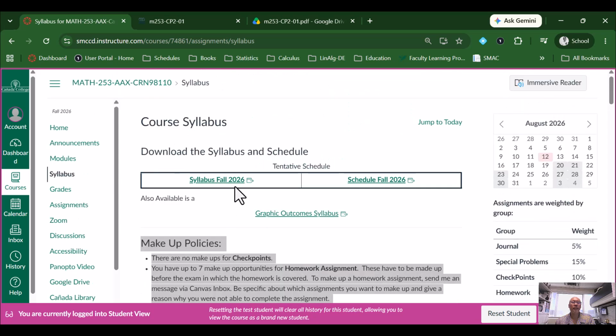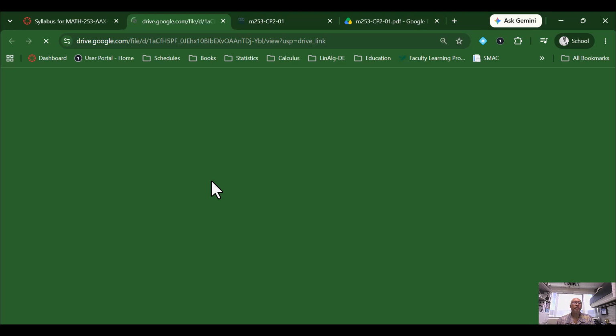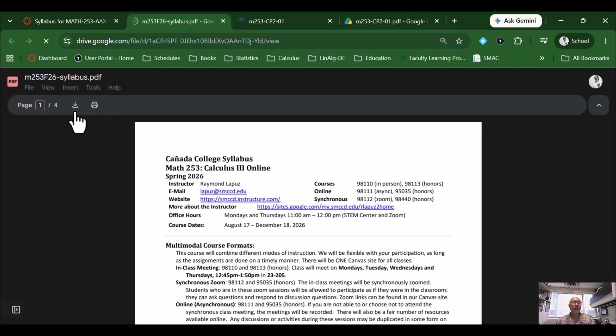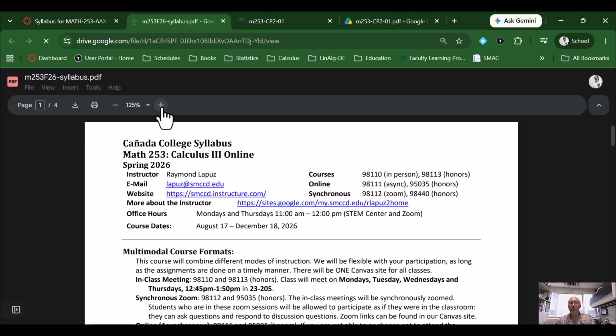All right, let's take a quick look at the syllabus. So this is your document that binds you to this course, and this is something that you want to keep with you, and especially for transferring purposes.